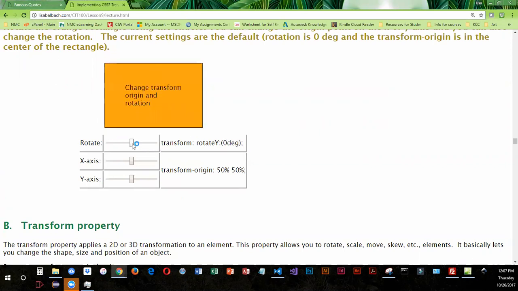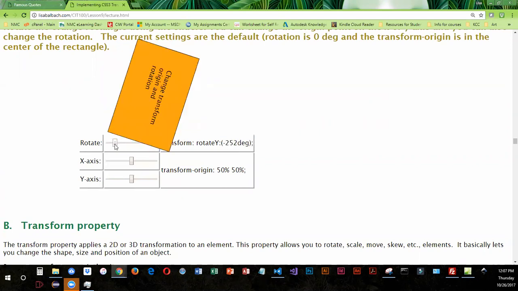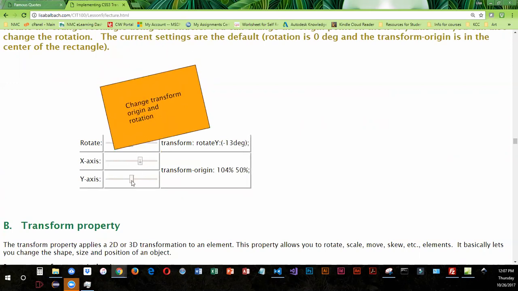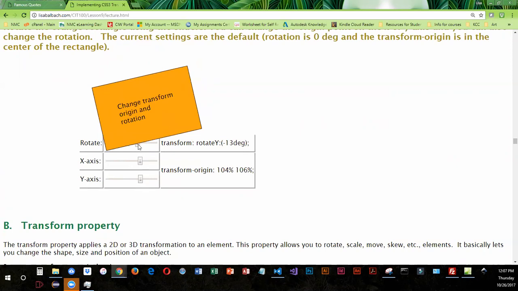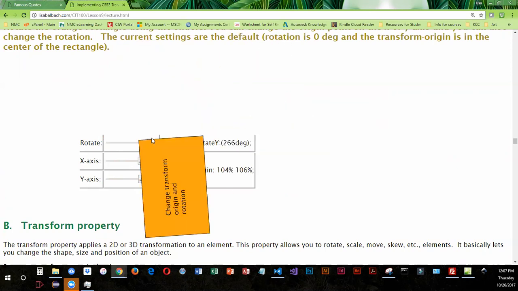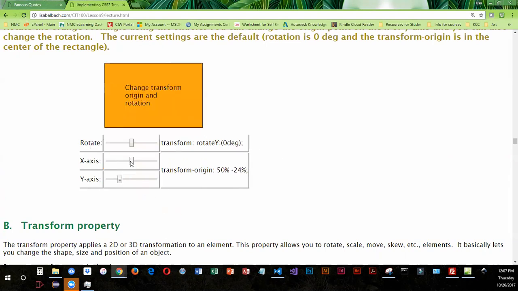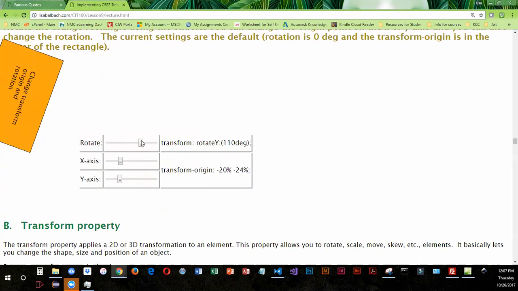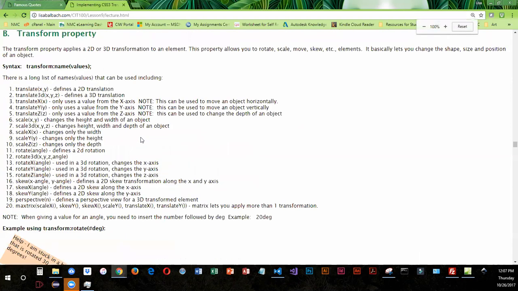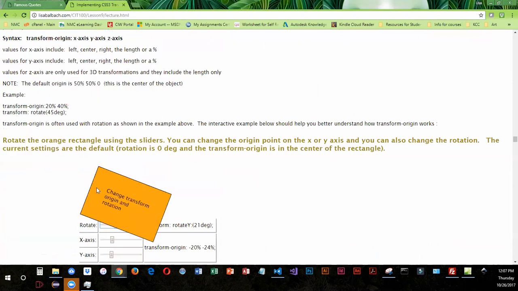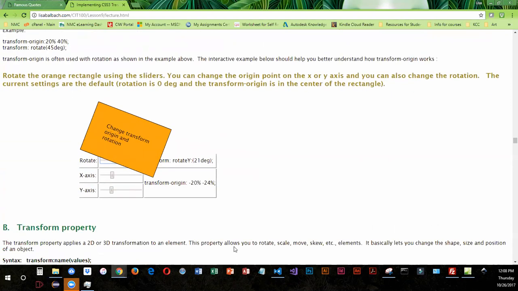Let me reload here. Yeah, so you can see it's kind of spinning around the middle. Now, if I change the origin point and I drag, well, now it's not spinning around the middle. Looks like it's more on this corner. So let's change it again. And now it's just a wild box, but you can kind of get a feel for how origin point affects the transformation in 2D animation.